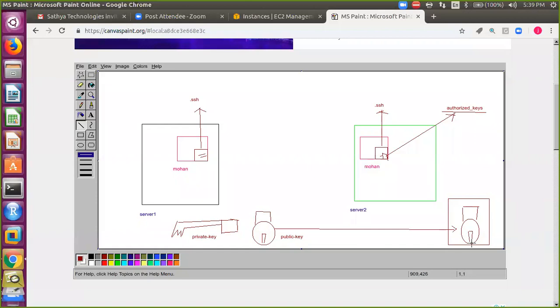In simple words, when you enter ssh-keygen, it will create one private key and one public key. When you enter ssh-copy-id, it will copy the public key to the user account. The same public key will be copied. From now onwards, whenever the user Mohan on server 1 wants to connect to server 2, to log into his user account, he has a private key, right?